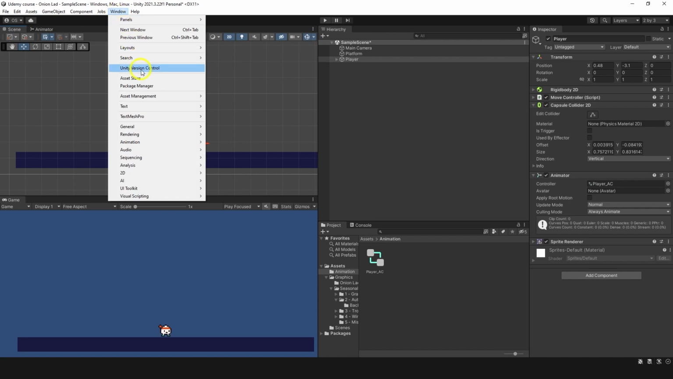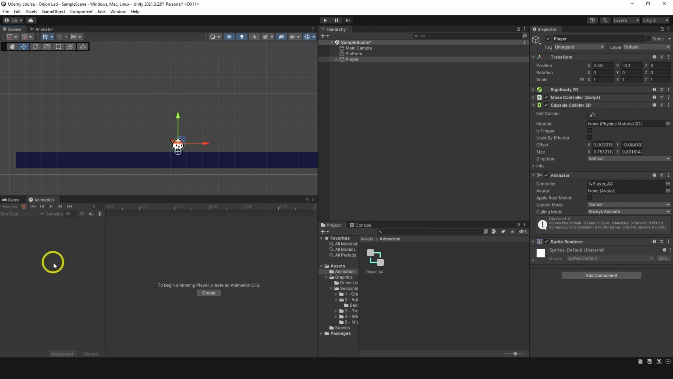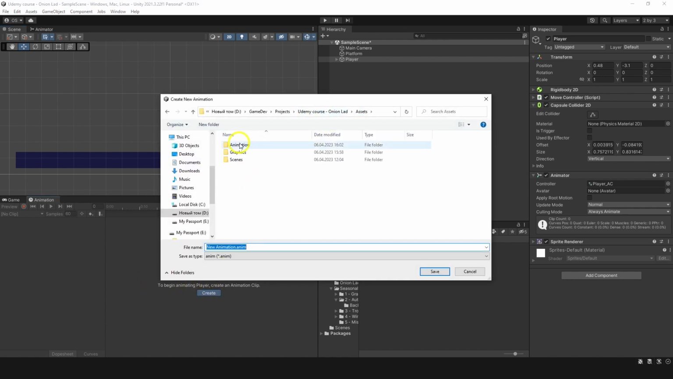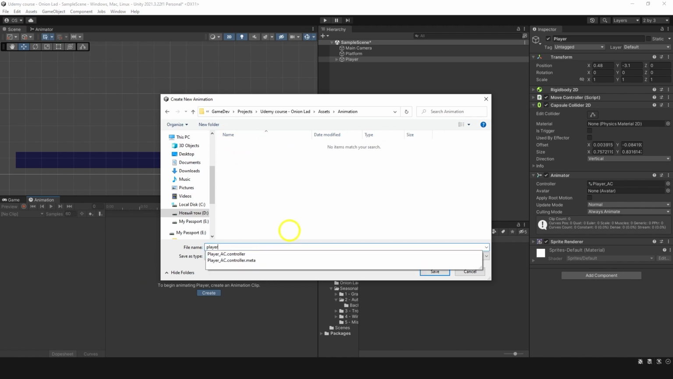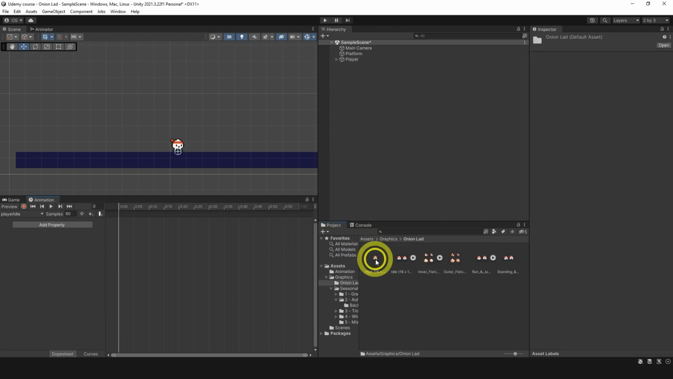Now let's go to Window, Animation, Animation. And we're gonna drag this window over here. This will allow us to create animations for the player. Now let's try and do that. Let's just click create, why not? And we're gonna choose the animation folder. And here I wanna name it player idle. Okay, now let's go to Assets, Graphics, find Onion LUT, find Idle, and drag these sprites just here.